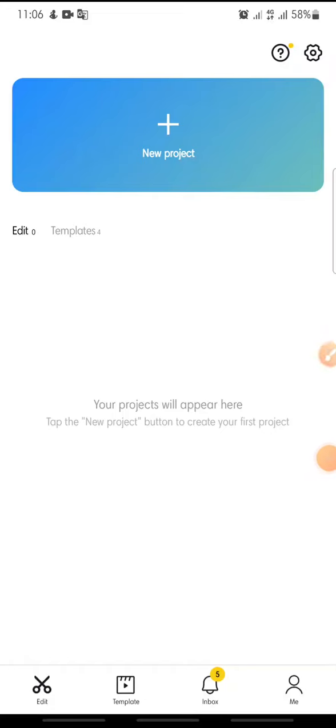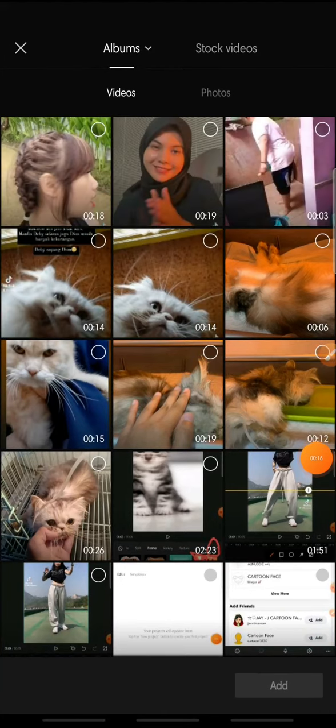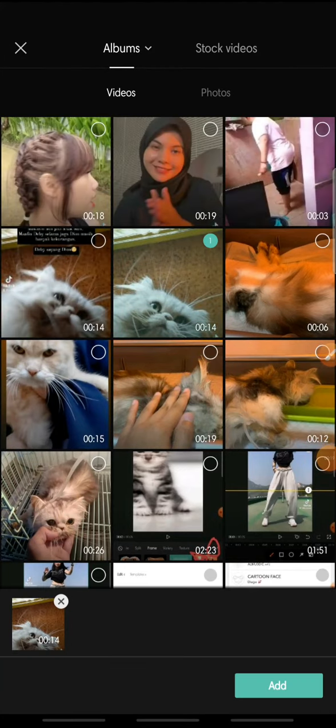In here I want to show you how to add electro heart effect on CapCut apps. Now let's get started. First, open your CapCut and click new project. Add a video that you want to edit. This one, click add at the bottom.